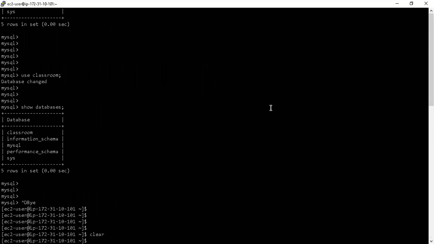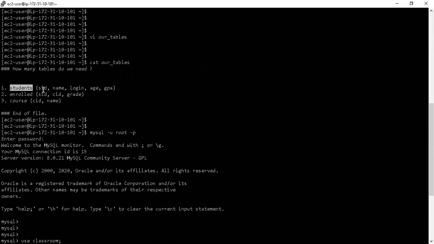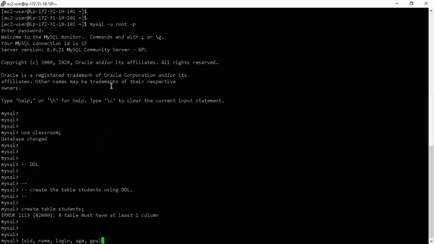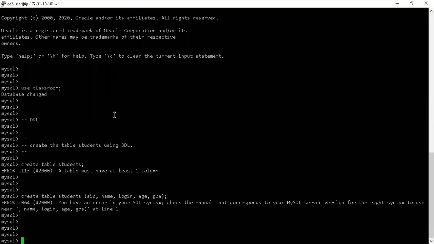I've already said that my table, where did my file go? Here. So the students table should have these many columns. I have already said that. So let me copy this and create a table with these many columns in brackets. It says check the manual for the right syntax. Why is it saying so? Because for none of the columns have I declared what type of data it is going to store. I have to provide that.